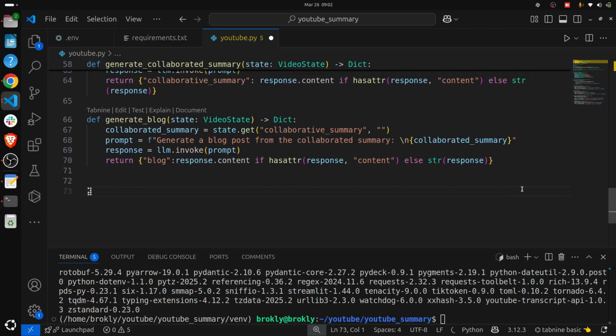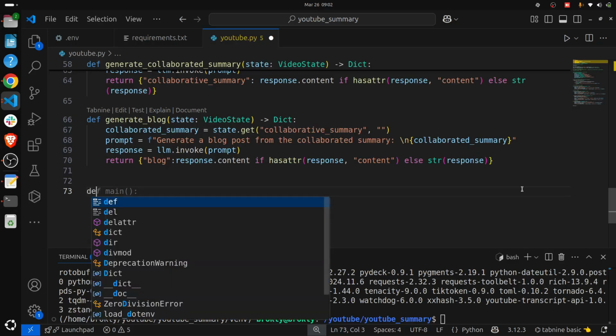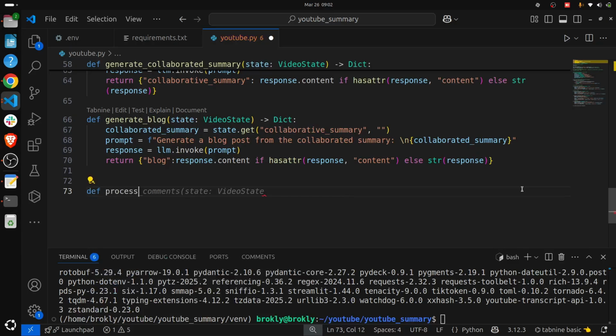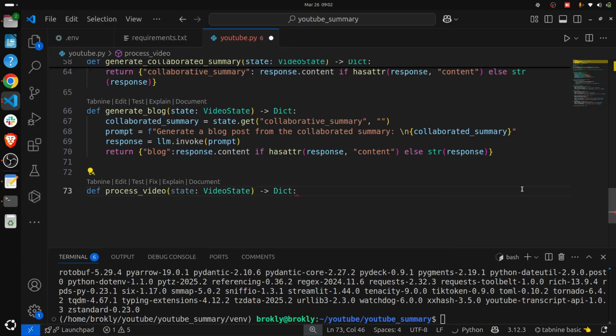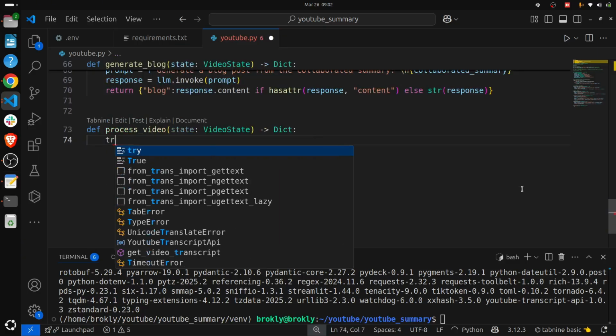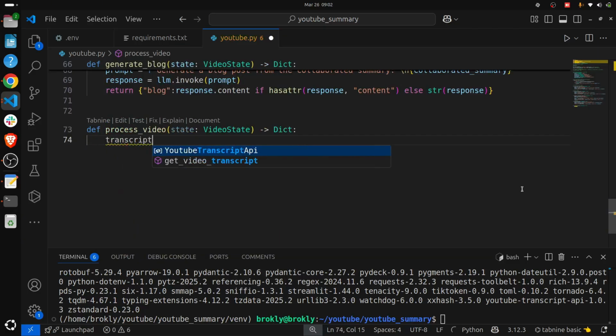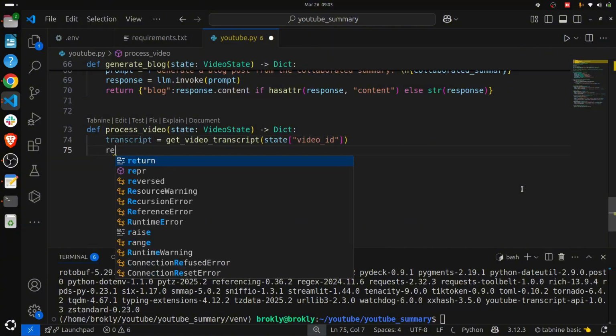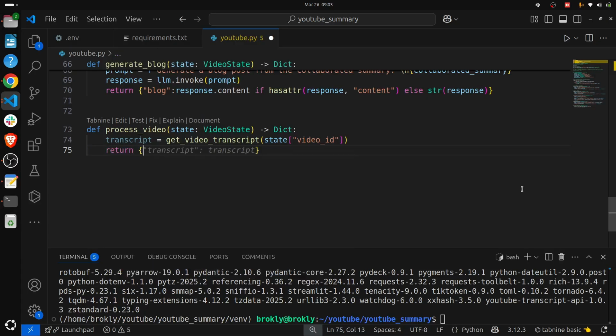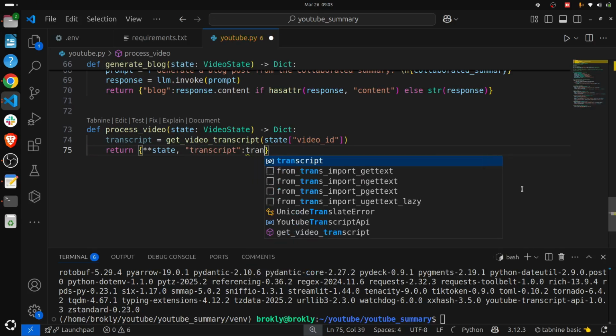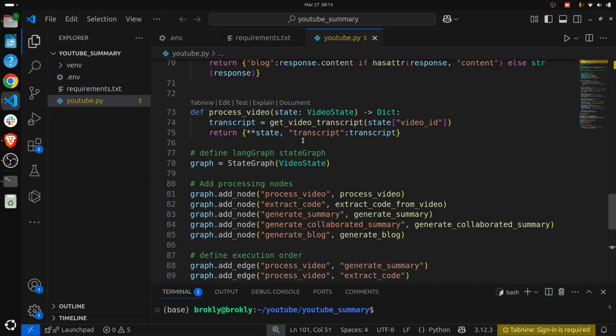Okay, now after that we also need to write one of the function to take that video ID. I think we missed that thing, so let's also define that. Def process video, state video state dot dict, and here need to define transcript equal to get video transcript state video ID, and on the return write here state transcript, define here transcript. So here we have done with this lang graph.